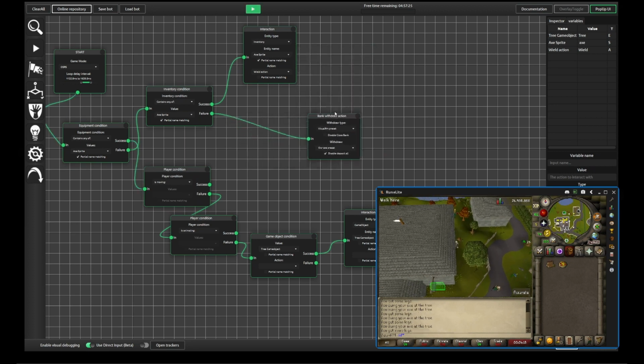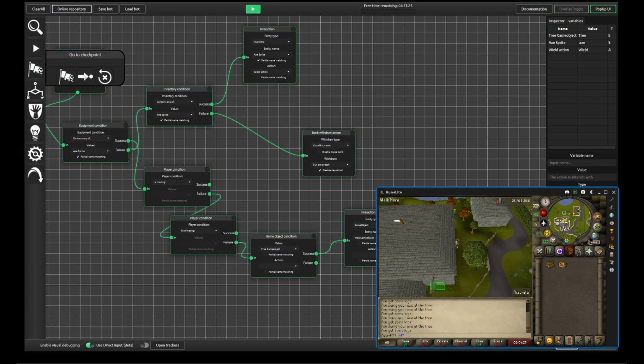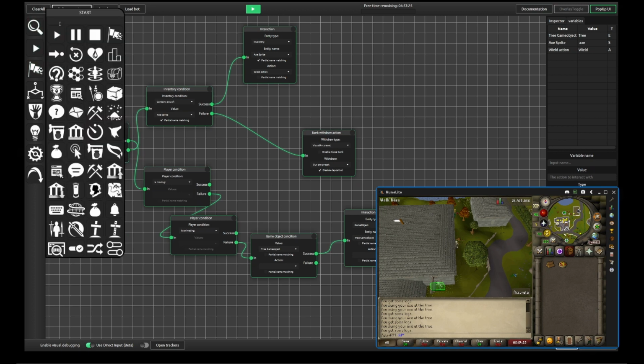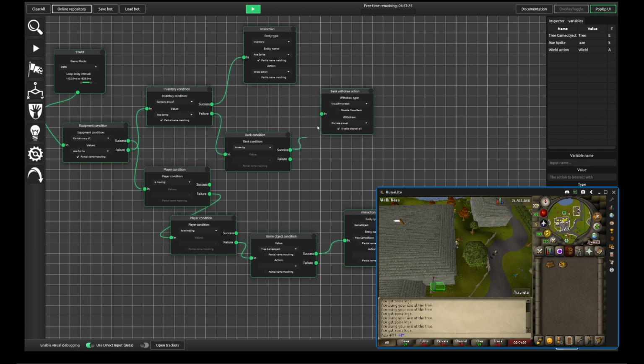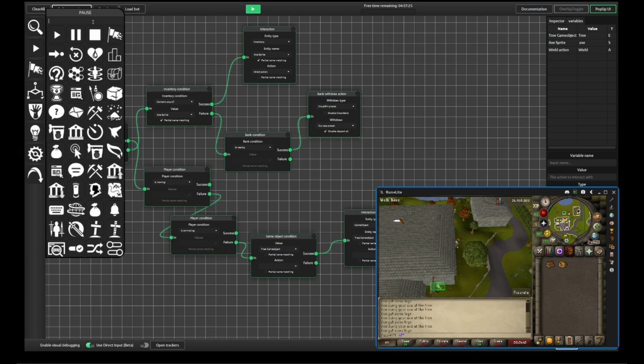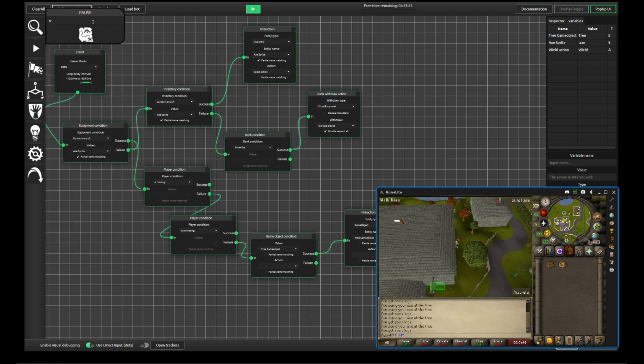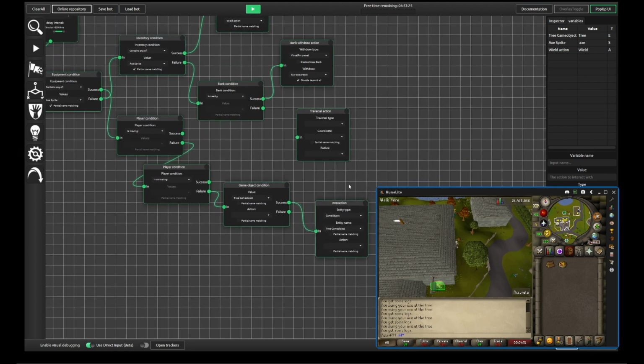Sometimes it is advisable to not just go directly into a bank withdrawal action. It might work, it might not work. That's why development testing is there. But you might add a bank condition and just check: is there a bank nearby? If there's success, you can withdraw. And if it is not, we need to go to the bank. So we can add a traversal action and select to nearest bank.